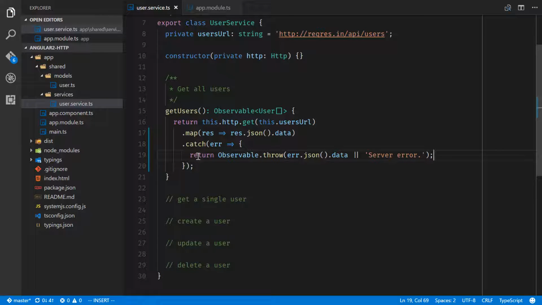Now there are no more errors. And we can see that we can easily make an HTTP call, map it, and if something goes wrong, we can catch the error and return a message here.